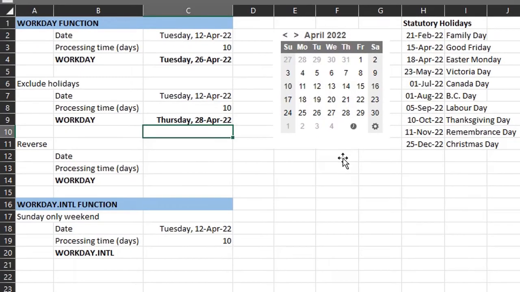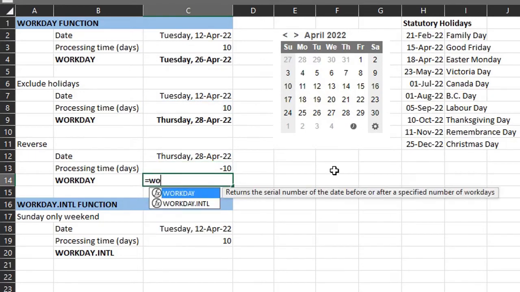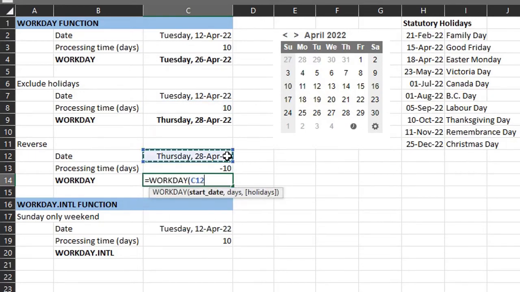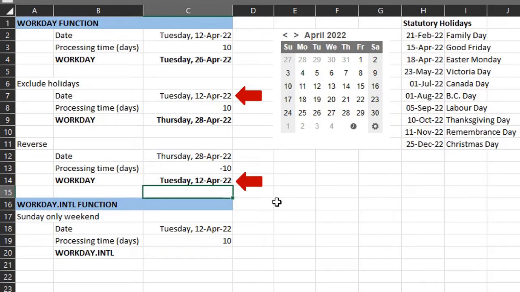Cool. Now the workday function also works with reverse values. So if Amy got a response on April 28th and the processing time was 10 days, this will be a negative value. When did she submit her application? Start, day, holidays. We arrived at the same date.